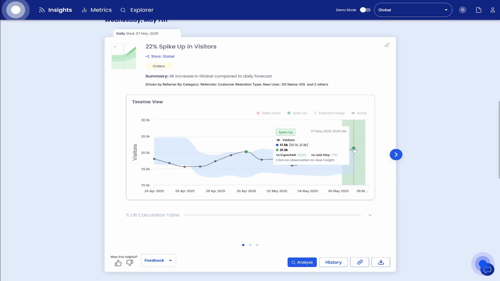So if I hover over this latest point, you can see based on general trends in the data, it was expected to have 17.5 thousand visitors on May 7th. But you received more than that, which was 21.3 thousand visitors. That is a 22% increase, which is also 7% more than the previous day in this case.